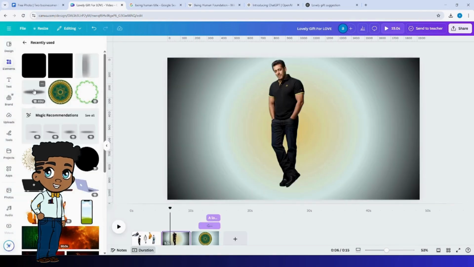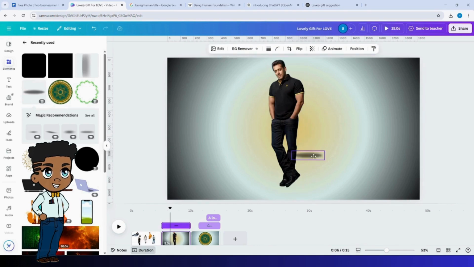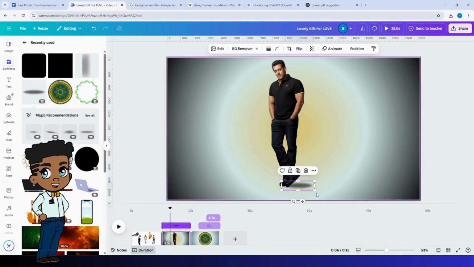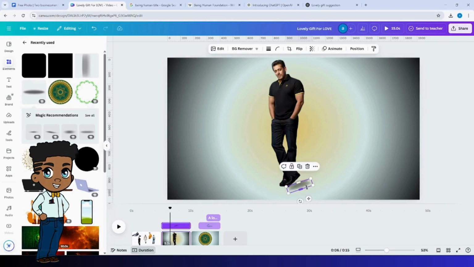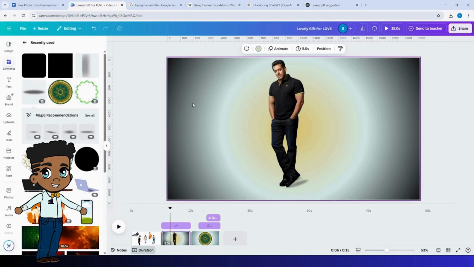Step 3. Add shadow effects. Go to Elements and search for Shadow. Adjust the shadow settings to give your product a professional touch. Group the elements together to keep your design organized.